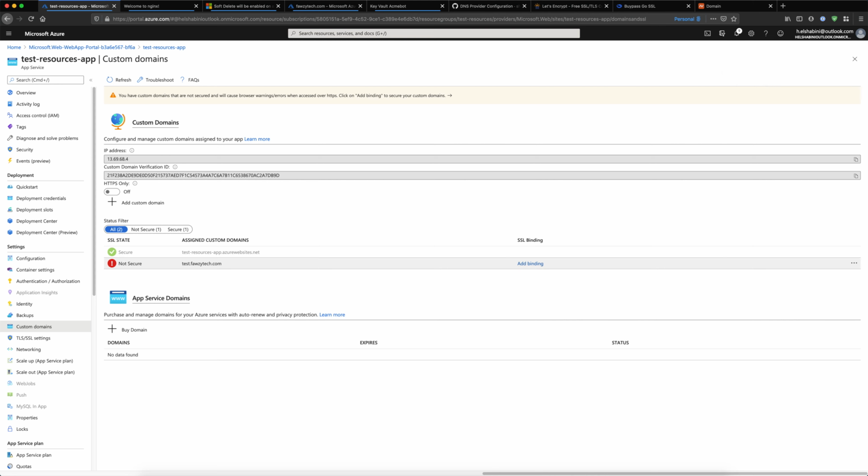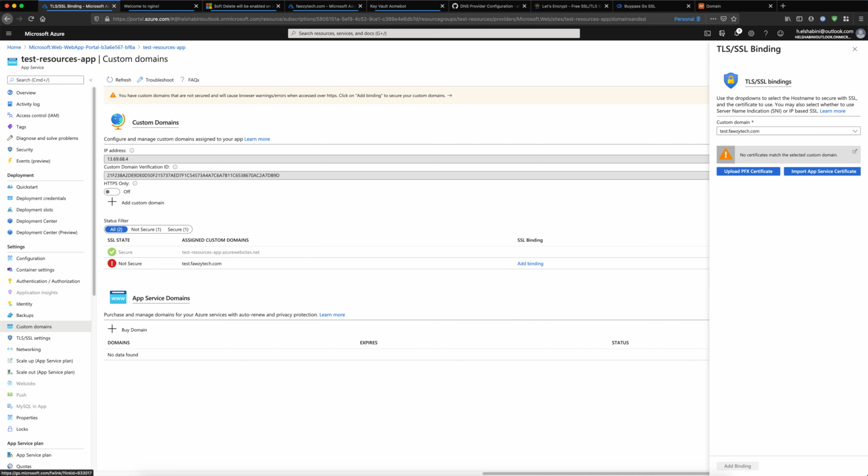So now that this has been added, as you can see here, it's not secure. And for us to make it secure, we need to add a binding to an SSL certificate. So I'm going to add binding right here. So here it's asking me what custom domain do I want to use? Well, I have registered only one domain, which is this one.